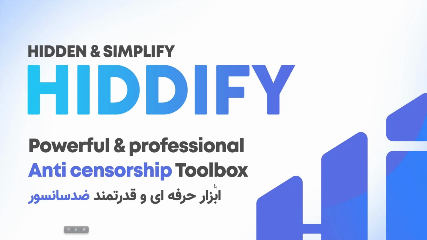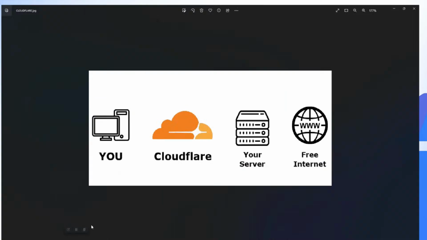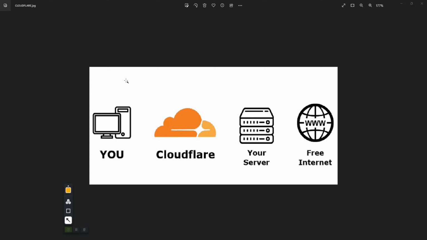So first, let's take a look at how the Cloudflare CDN works. Imagine this is you, and you want to connect to a website or an application on the free internet. Here are two possible options. First, this website or app is not censored or filtered by the ISP or your government, so you can easily and directly connect to that service or app and use it.